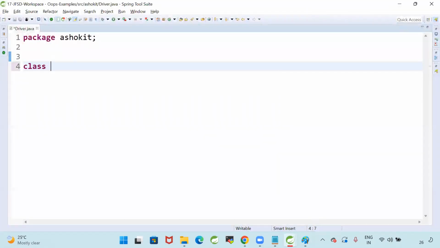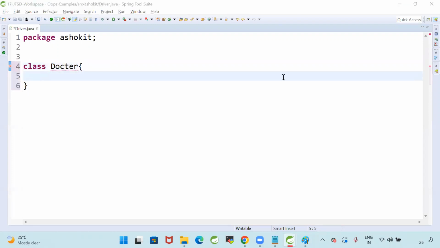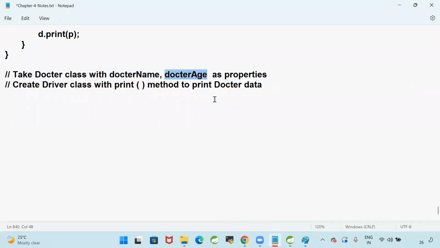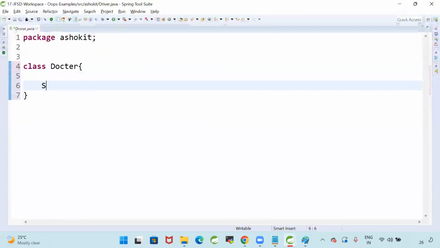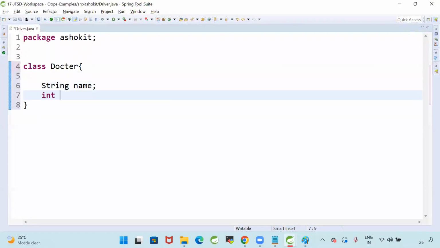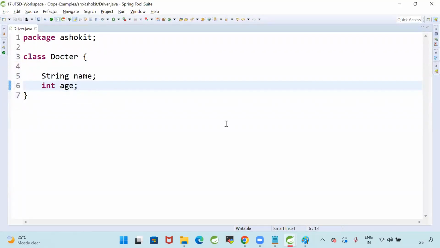So, class Doctor. What is the requirement? Name and age. String name, int age, that's it. Doctor is ready. The Doctor class is ready with the two properties.